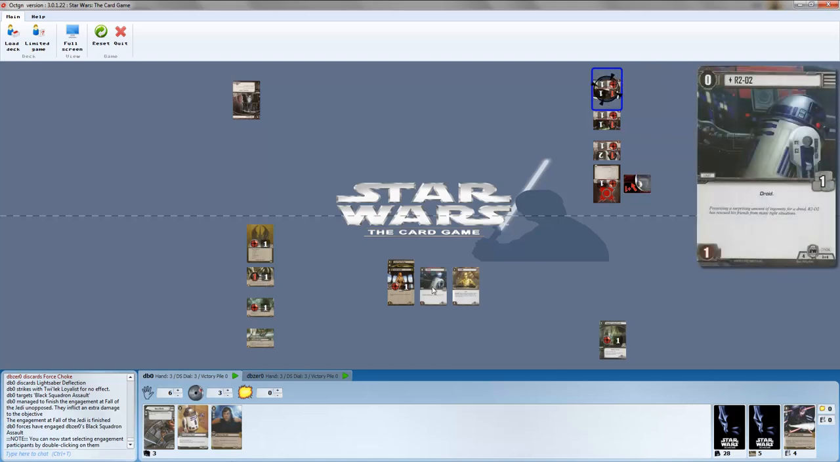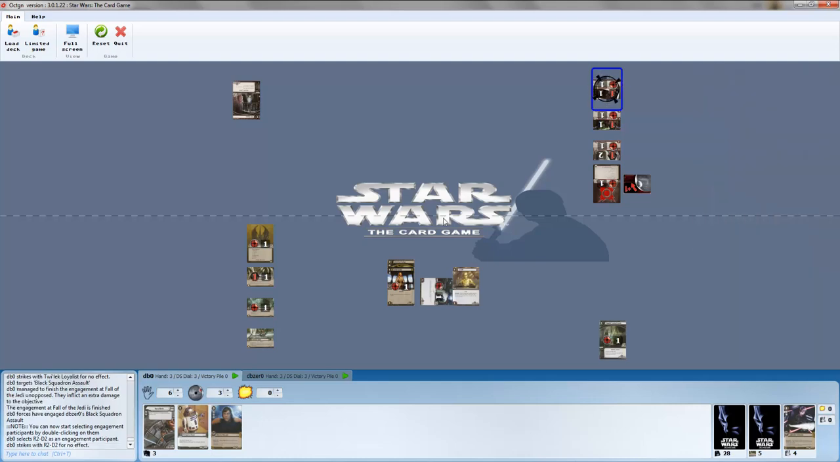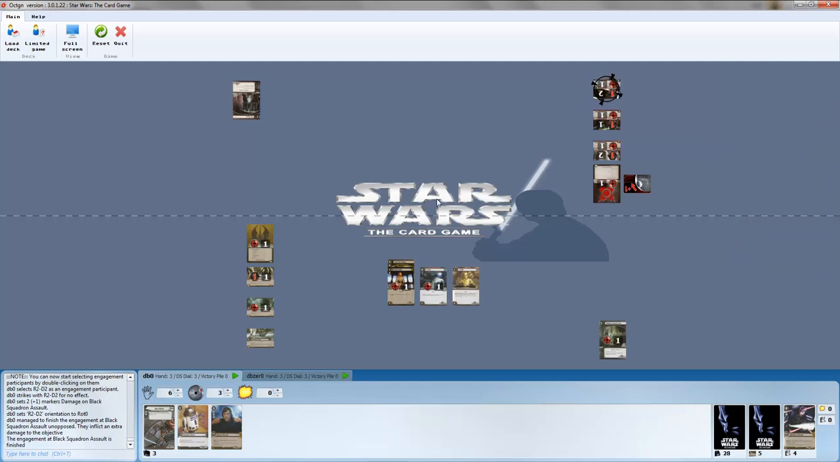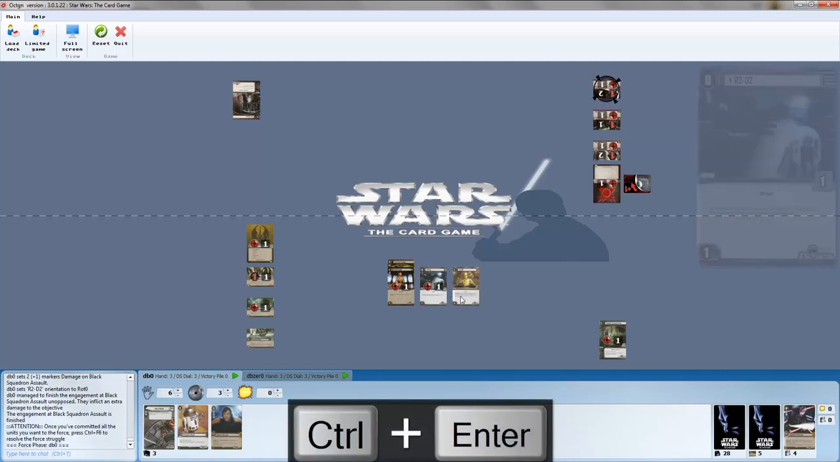So I'm going to do the same thing. I'm going to send my droids unopposed. And I'm going to just F10. In this case, I'm not going to send my C-3PO because I need to take the balance of the force back. So I'm going to finish the engagement phase, going to the force phase.